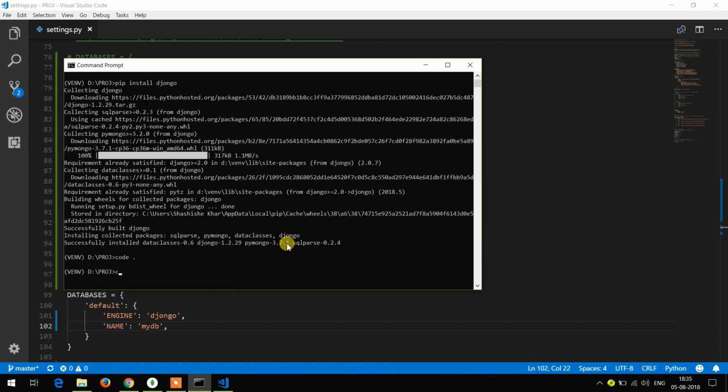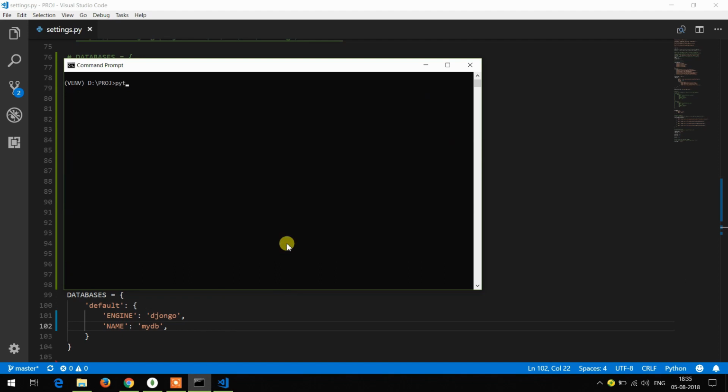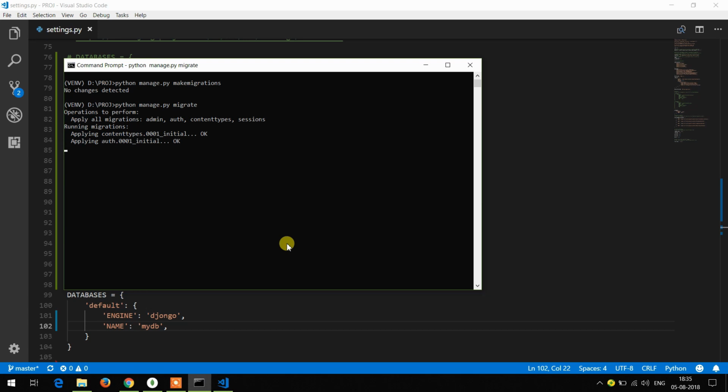Once this is done, now you can run the command make migrations. If any errors persist, they will be shown up over here. So no errors. So we can now create tables in MongoDB by issuing command python manage.py migrate. So everything is okay.